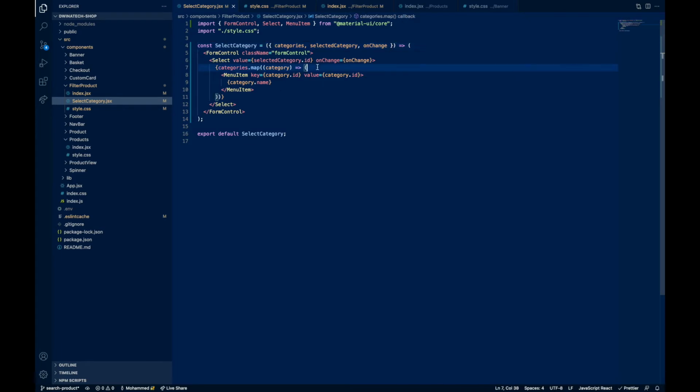What we are interested in on that category is only the ID, which we can use for the key, and this will help React performance. And the value, so when we click or select one of these categories, we can get the value of that category, and also the name of the category to be displayed when you press the select icon. So that is a very simple and basic component for the select category form.